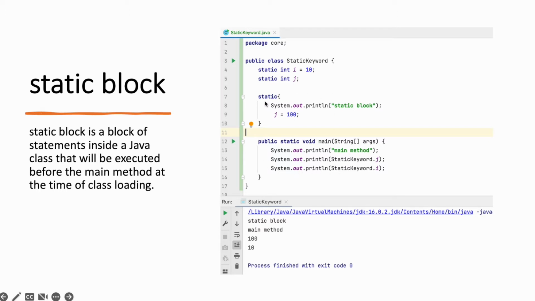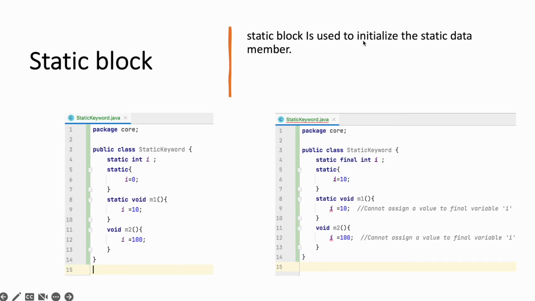This static block you can use to put some statements that need to be executed before the main method loading. That kind of code you can keep inside the static block. The static block is used to initialize the static members.